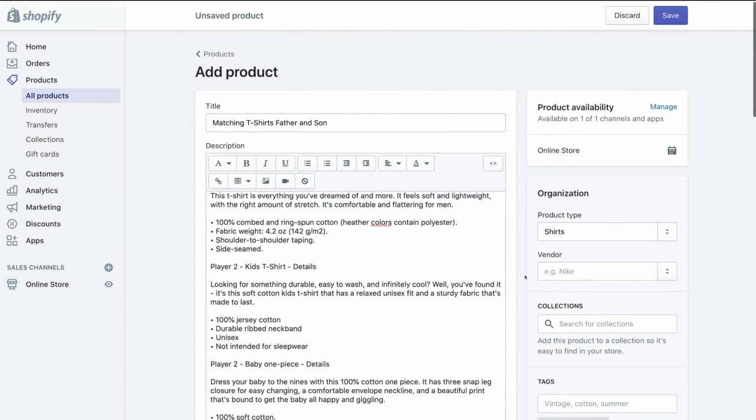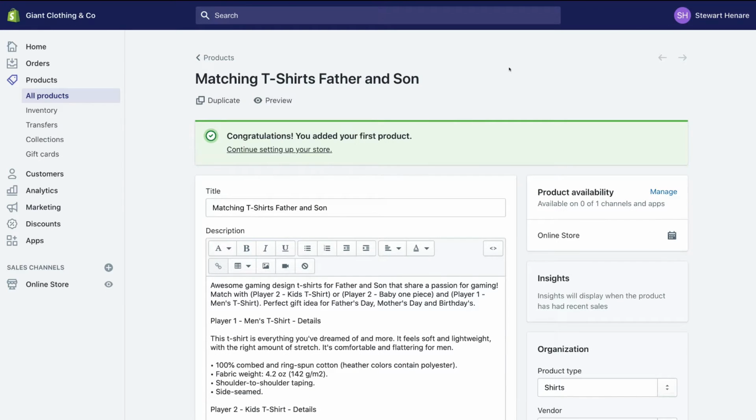So when you're happy with all this information, come over to save and save this new product. And congratulations, you have just added your first product. So it's very simple and straightforward to add products to your site. So once you've done that, you understand now how to add your second product, your third product, and as many products as you like to Shopify. So I'm happy with that. Now we're going to head back to our homepage.